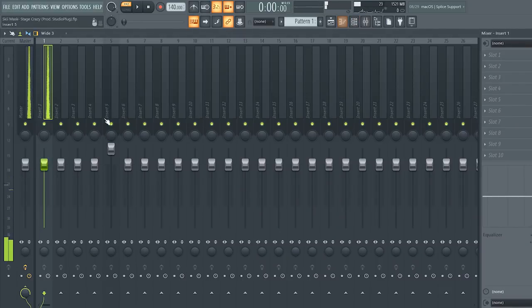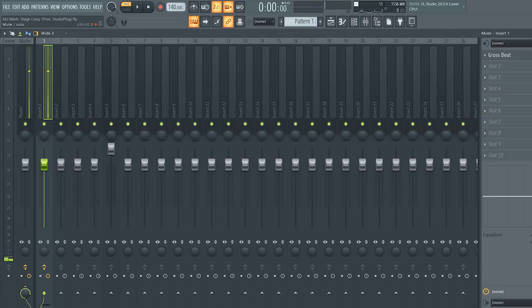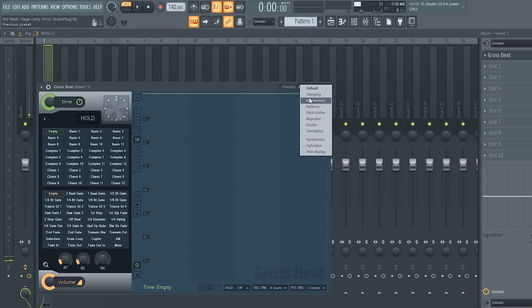Alright, now after you guys got the notes down, make sure to just add a gross beat. This is just optional. I'm just gonna add a gross beat and set it to half speed.